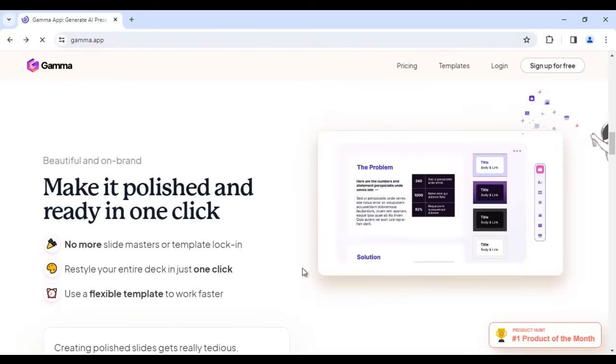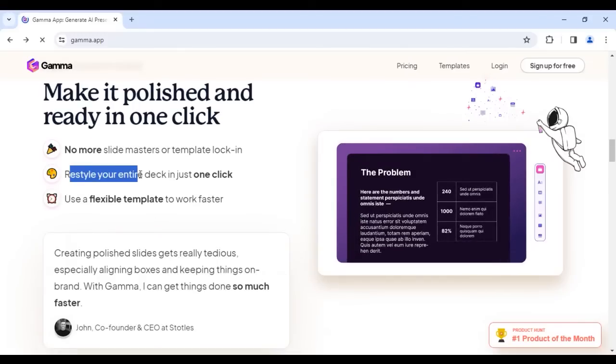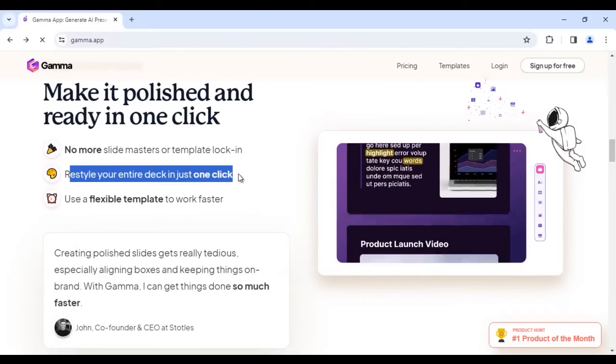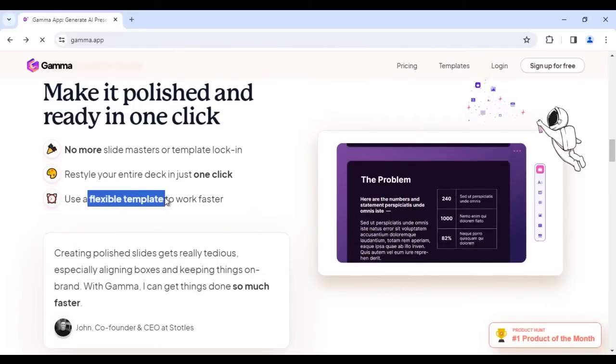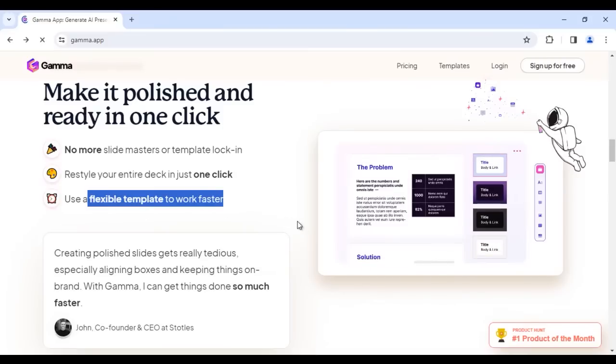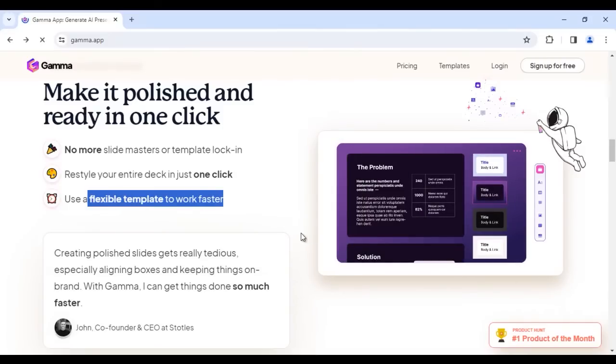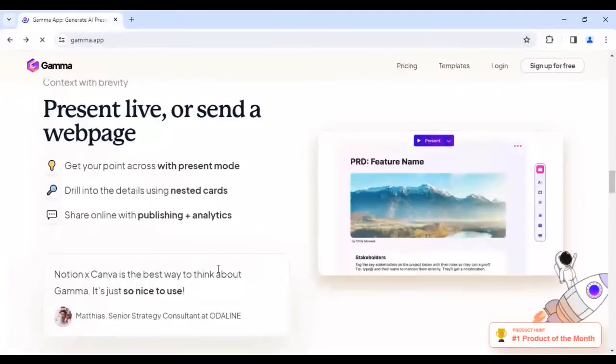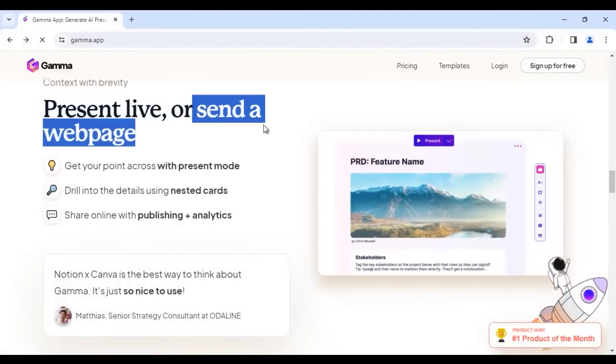You can see that it's very interesting. You can restyle your entire presentation in just one click, right? Use a flexible template to work faster. They give you a flexible template which works on different screens. Then present live or send a web page.